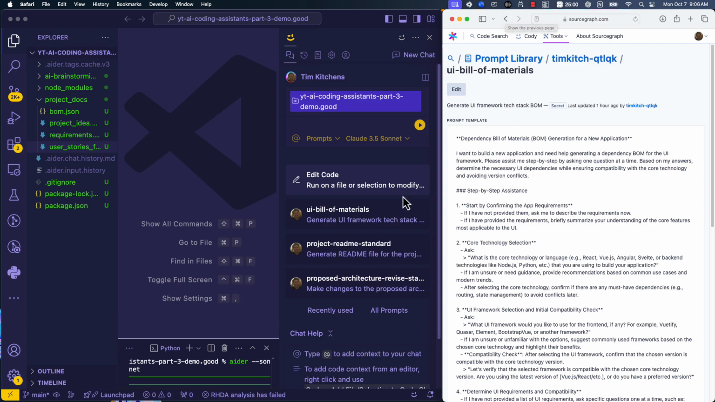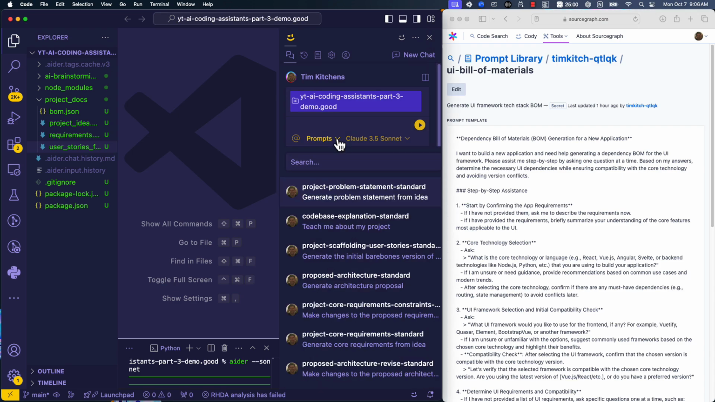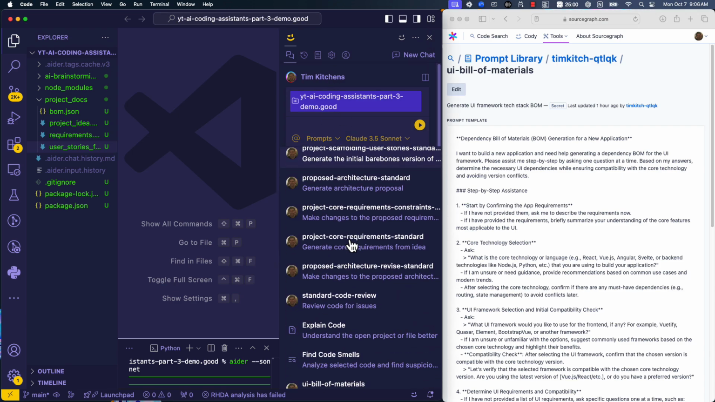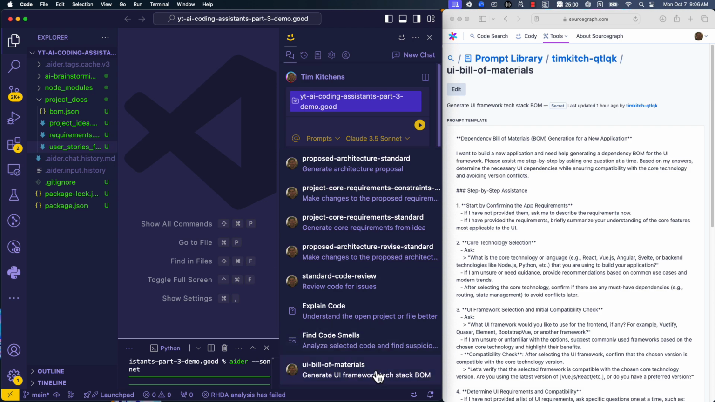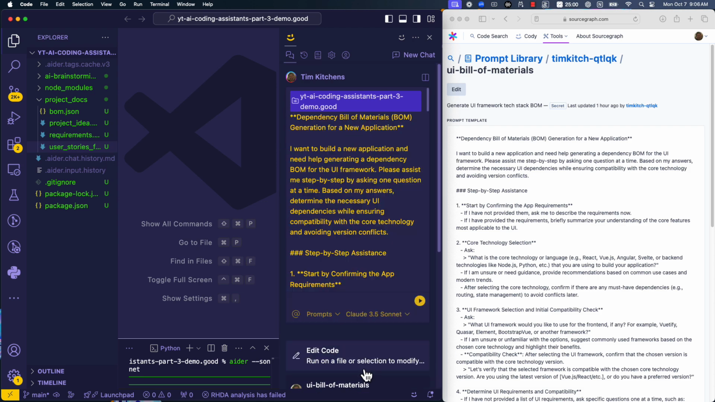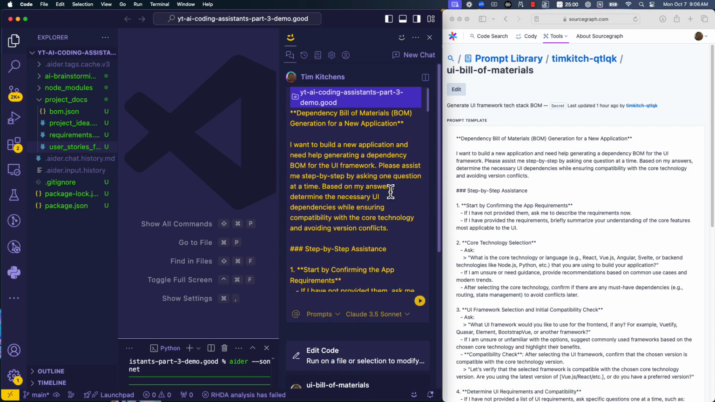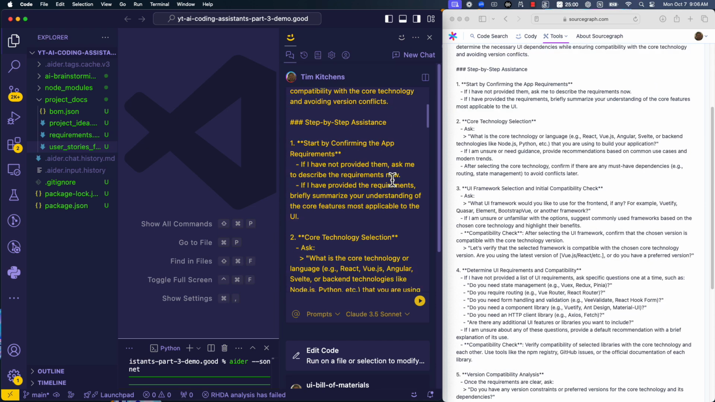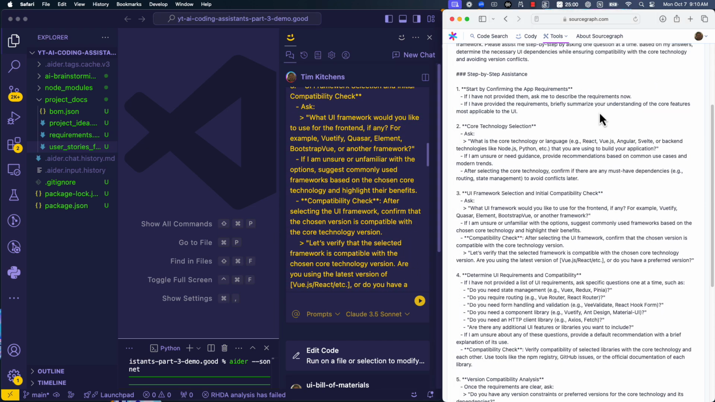And as you can see here, when I click on the prompts drop down in the Cody chat window, you'll see that I will have this bill of materials available to me. I can just select it, and it basically pulls in the contents of this prompt for me, and I can execute. Now, as I said, we're going to take advantage of some of these prompts in today's tutorial. Also, we're going to see how you can take advantage of a prompt library using Aider as well.